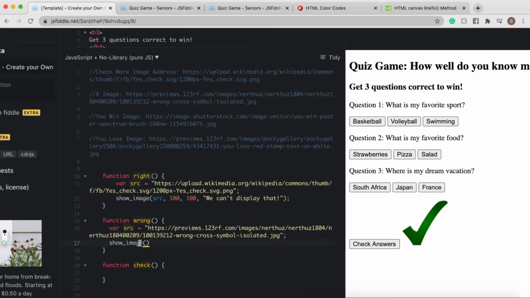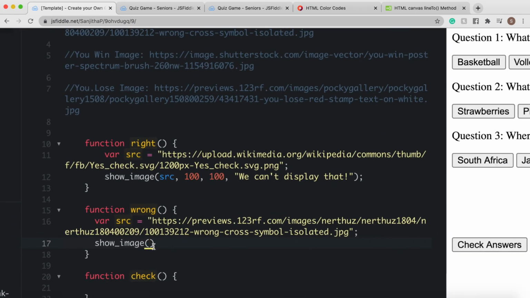So here, same thing. src, add our comma. That's going to give us this image address now. And then let's give it the same dimensions. So 100 wide, 100 long, and then add our alternative message, which is we can't display that. And then add our semicolon. Now, let's try this out.